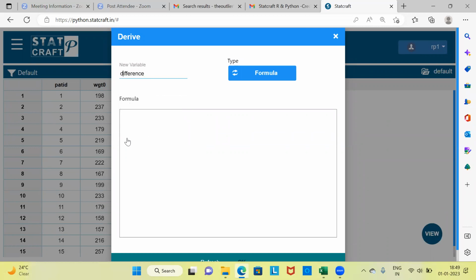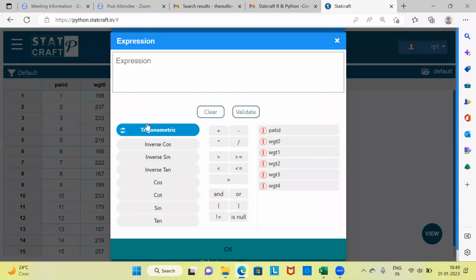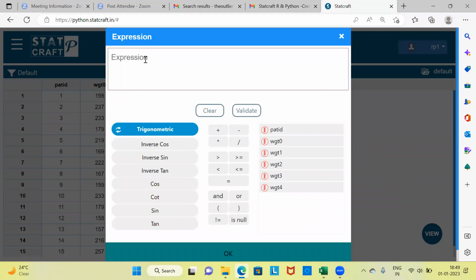I'll have to type a simple formula here under the formula section. Let me click on the formula section. This opens up a new dialog box, which is called the expression dialog box. I'm going to specify a simple formula, that is weight 4 minus weight 0. So this is a very simple subtraction that I'm doing between the final weight of the patients and the initial weight of the patients. To validate this expression, I can click on the validate button.